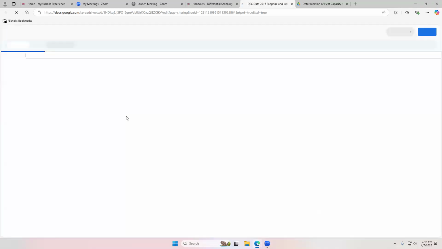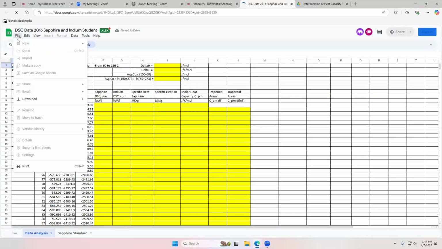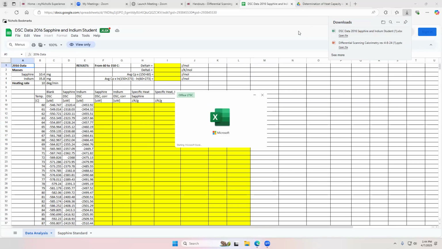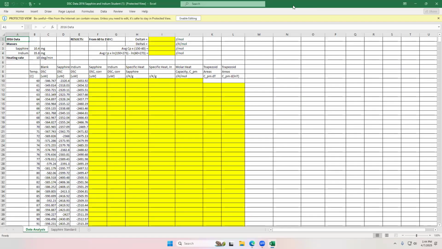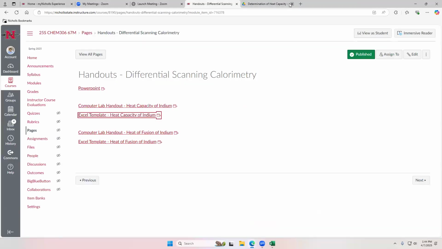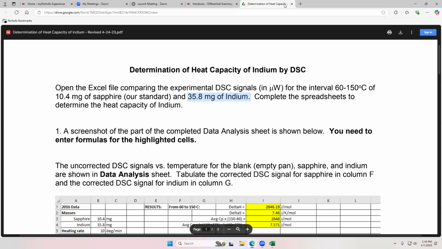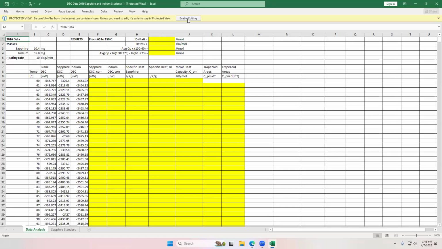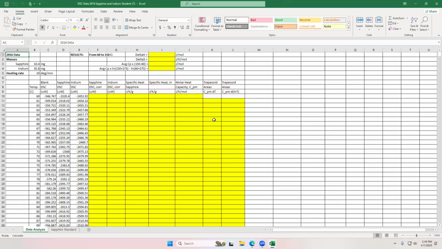And there's the Excel template right there. So just open it and then download it. And then open the downloaded file and close the original file. So let me see. This is the file on Google Drive. This is the handout describing what to do with the data. Okay, so this is a screenshot of the Excel file. You can see this is what it looks like right here. It's empty right now, except for the data.